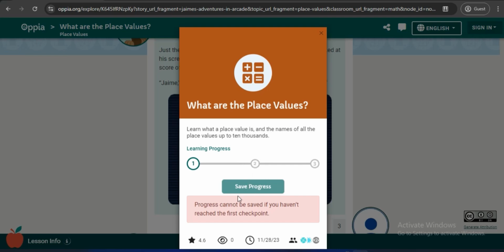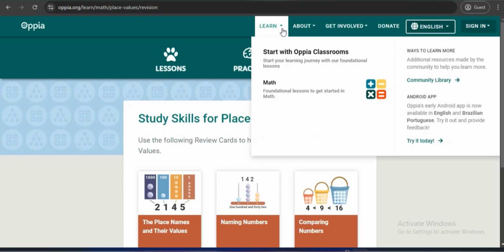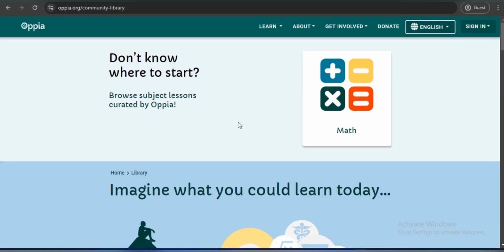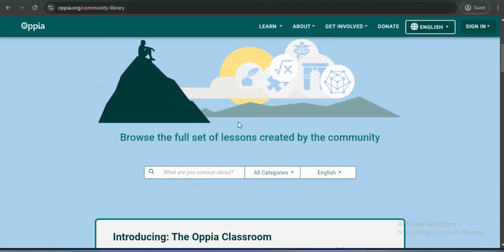We can also track the progress. You can see on the screen learning progress 1, 2, 3. You presently know that your track is on 1 and you need to move to 2. If you're not sure where to begin, you could try out the different lessons just to get a foothold. Thereafter, you can continue with your lessons.